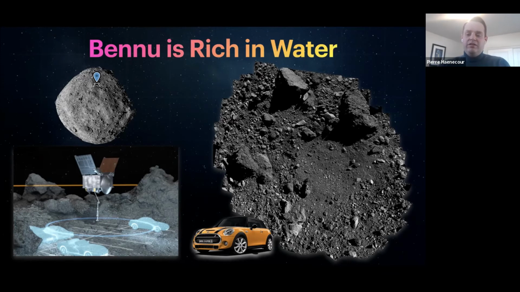And so this site was selected for different reasons. First, because of the composition of the surface, so it's water and organic rich, but also because it's safe for the spacecraft. One of the key factors is making sure that it's a really safe region where the spacecraft wouldn't risk hitting the asteroid or any boulders.